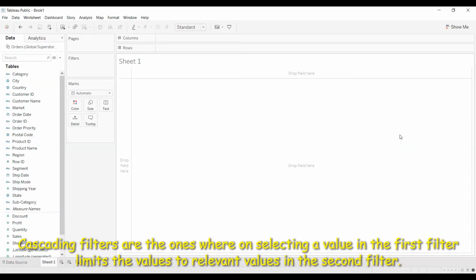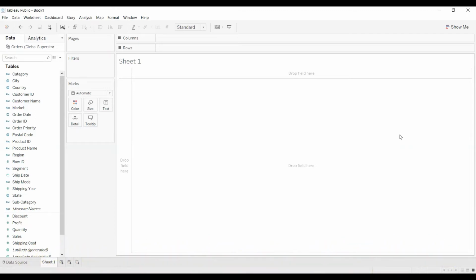Let's say, for example, if I have two filters like country and state. Now we know that country and state have a hierarchical relationship. So under each country, we have different states. Now, if I select country as India, in the state filter, it will show me the states related to India. And if I again change country as United States, it will show me the states related to United States. So this is how cascading filter will work.